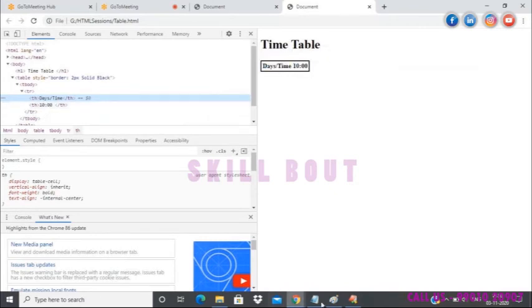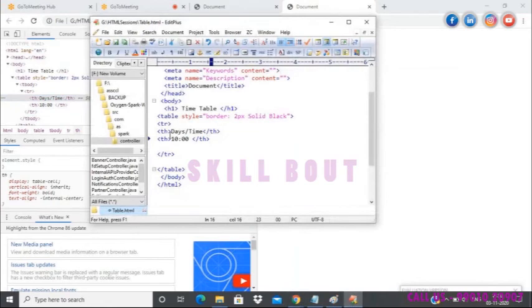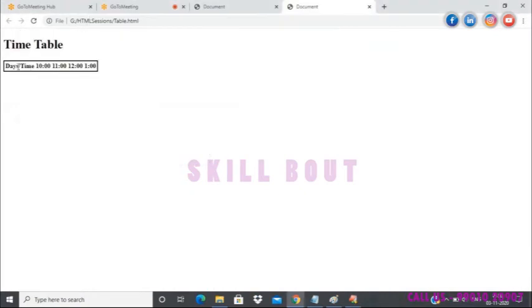Now similarly I'll add another three columns till lunch break: 11, 12, 1 o'clock. This will be more than enough. The first row is complete and we have 1, 2, 3, 4, 5 columns. So this is how we have created the columns.